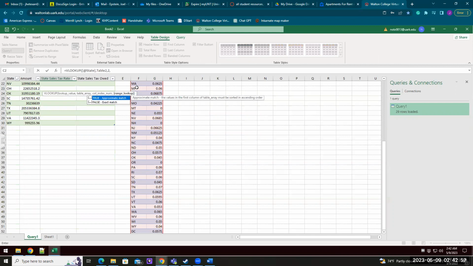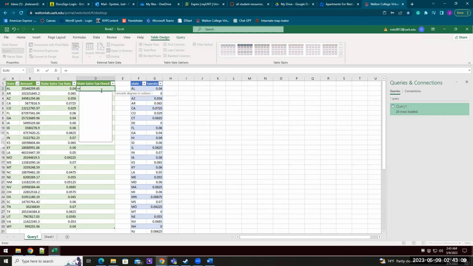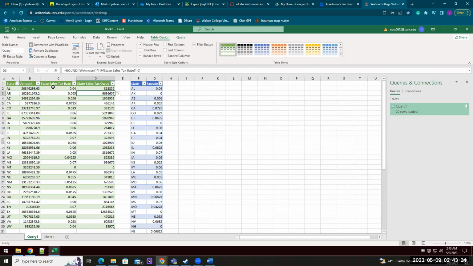And we want a false. All right. So there we go. So we can see here that everything is lined up correctly, and that it's pulling correctly. And then we're going to do the same thing we did before. It's round this times this. And we're going to round it to 0 decimals to make it a whole number. Then we're going to hit enter, and here we are.